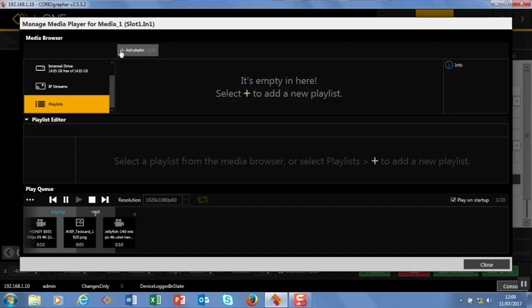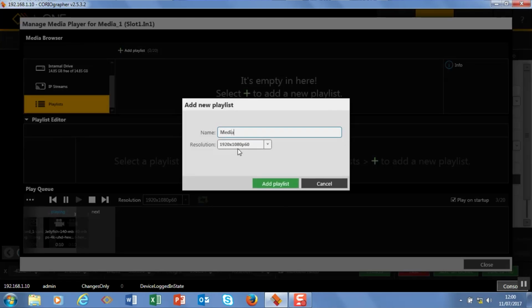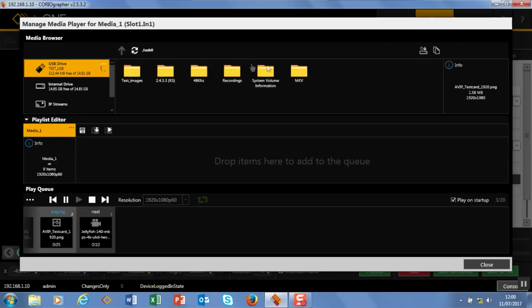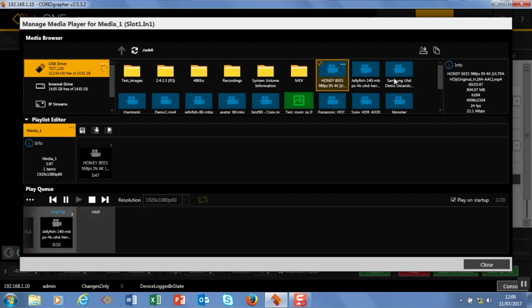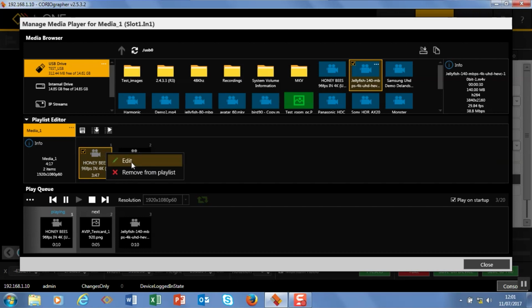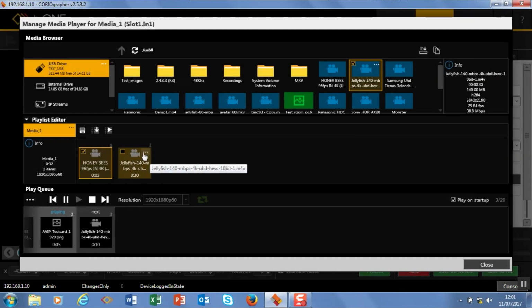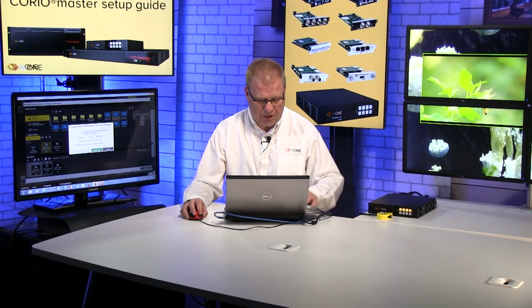Now while that's playing, if I want to make another queue, I can create a playlist. This allows me to make one in the background. So I'm just going to select playlists and then create add playlist. I'm going to give this a name, so we're going to call this media 1. I want it to be 1920 1080p 60. So we add playlist. Now look what I can do. I can come into the drive or the internal drive, and I can start collecting media. Okay, so we're going to have the honeybees. We're going to have the jellyfish as well. And this time, just so we can differentiate, I'm going to make these really short, so they'll flip really quickly. So I'm going to make it 2 seconds.